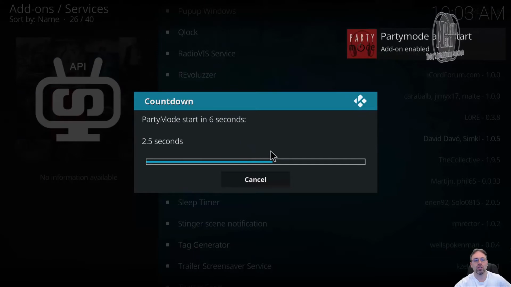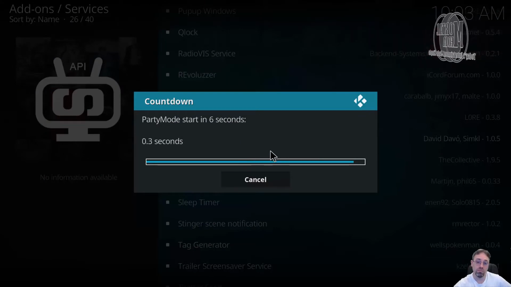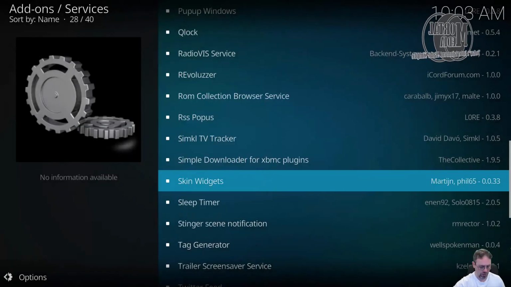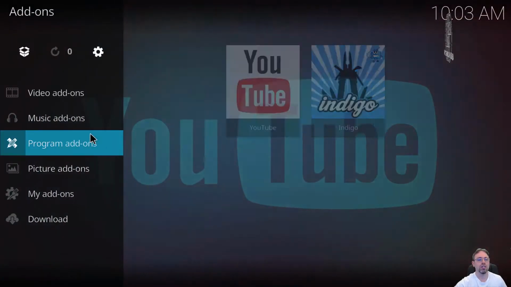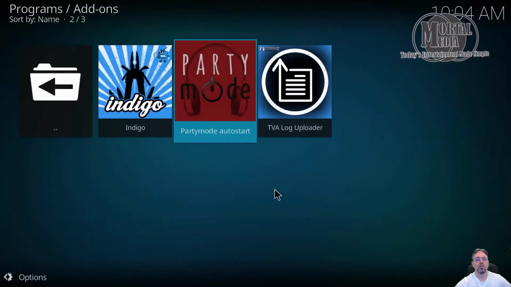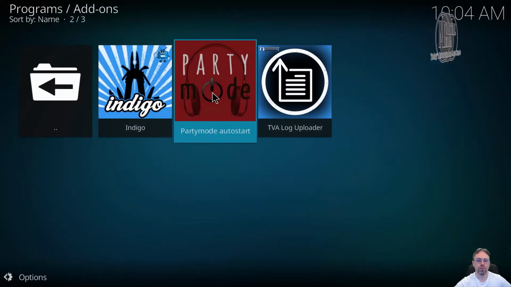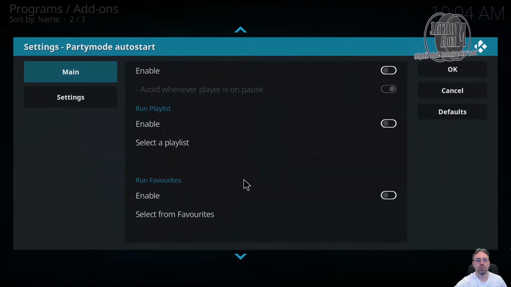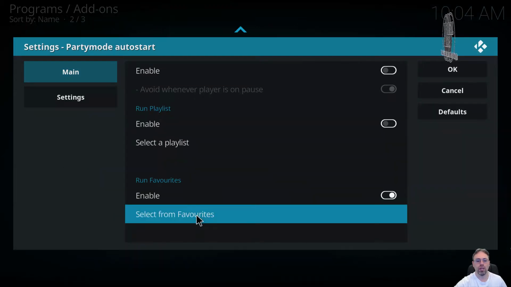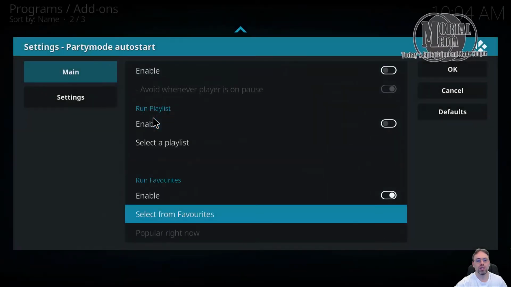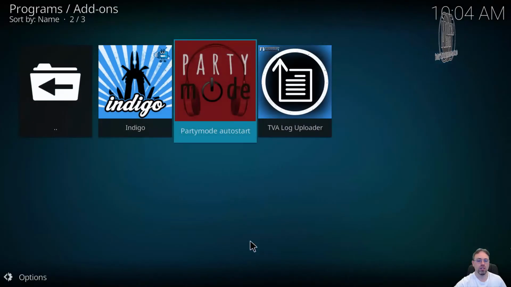It's trying to start things, but since nothing is configured, it's not going to work. So click out of everything, cancel it, go back to program add-ons. Once it's installed, click party mode, scroll down around favorites, enable, and select from favorites, and there you go. Select your favorite, click OK.